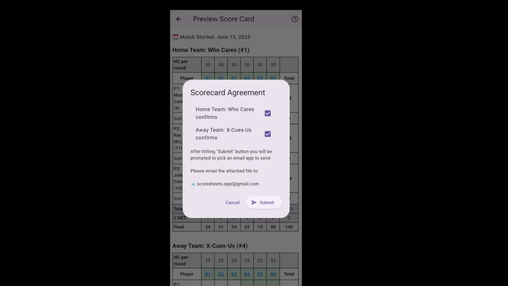And then there's a little note here that says what to do with the score sheet. I have done everything possible to make this happen sort of automatically, and I'll show you what I mean by that next. And it's a little bit different on iOS. I'm on Android right now, but I'm going to hit submit.